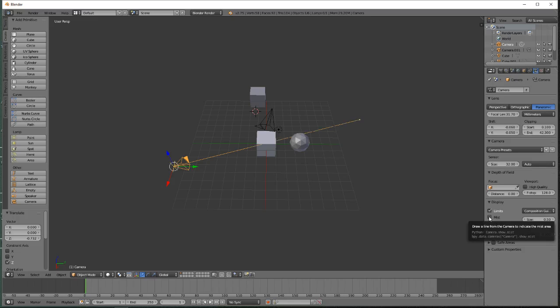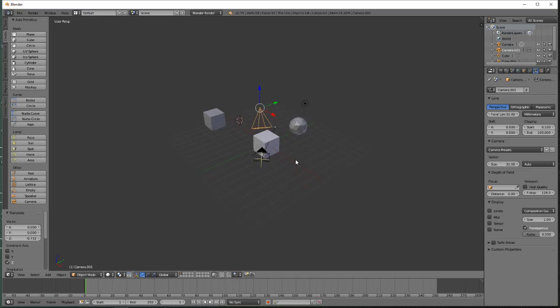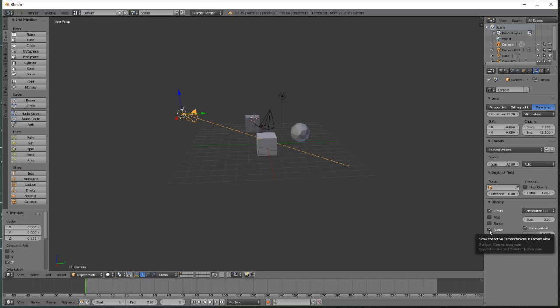Mist allows us to display mist in the scene, so if I had mist, it would show up. Name displays a camera name with each camera, or at least it should. Oh, it displays the active camera. That's what we're seeing here. Name displays the active camera.